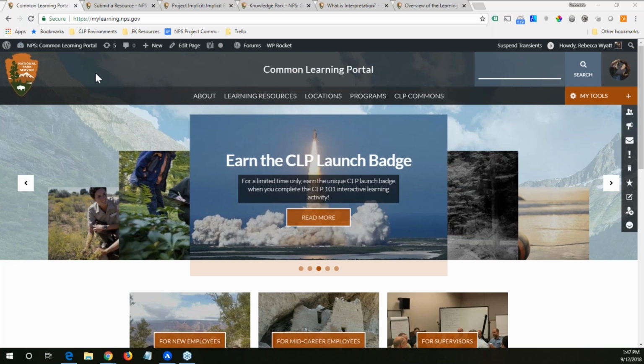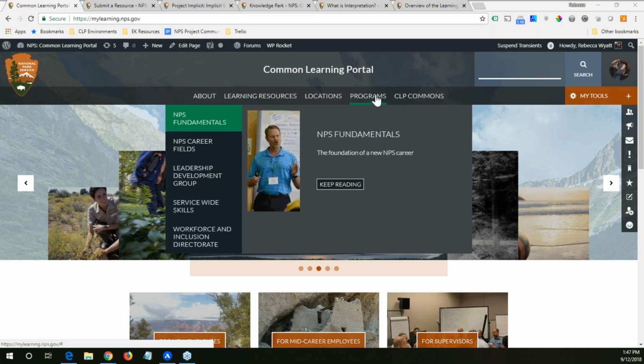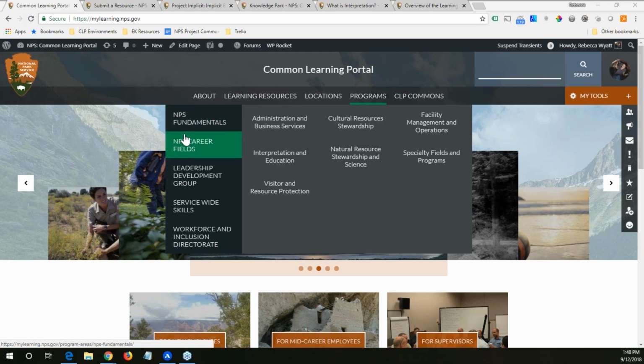The best way to show you that is taking a look at all of the different programs that you see just here within this menu. Looking at this, you can see that there's an NPS Fundamentals program. This is an onboarding and new employee development program. There are a bunch of different career fields.